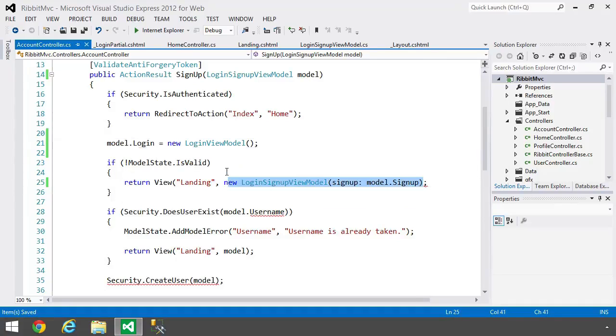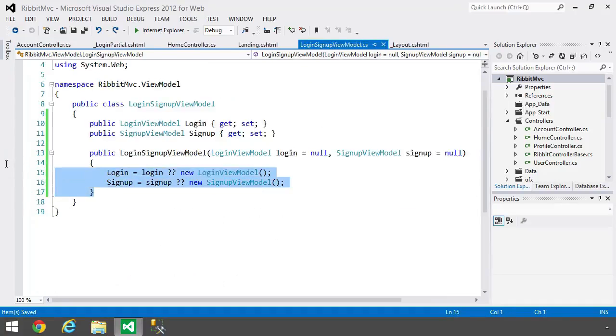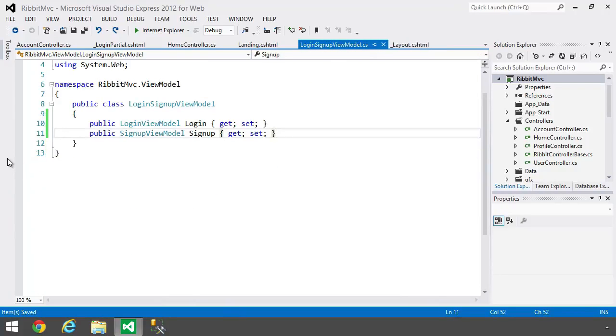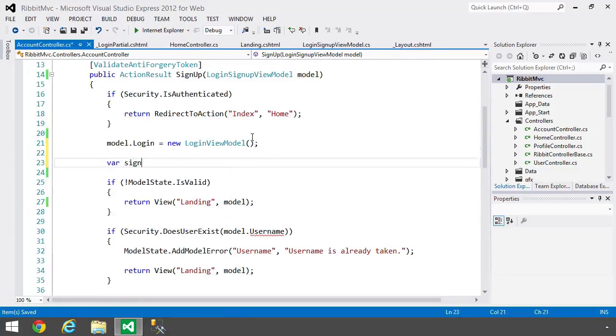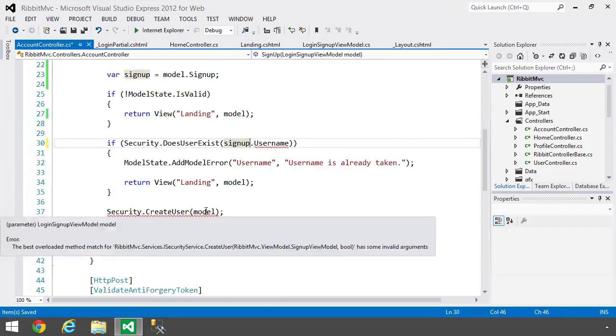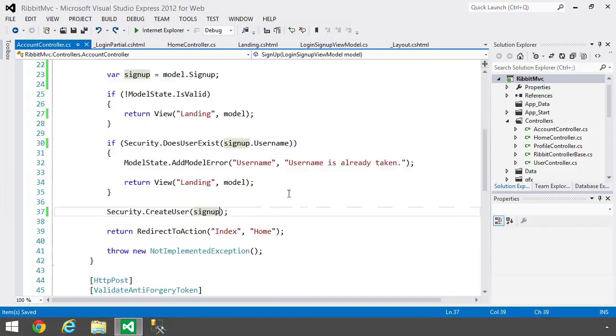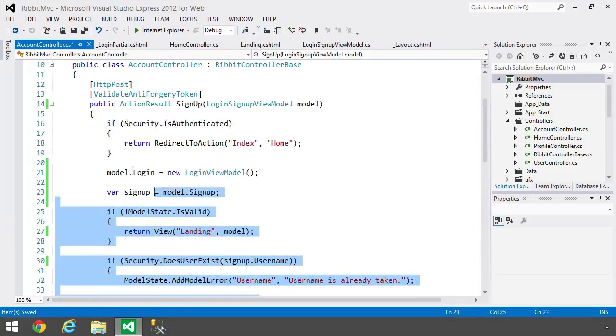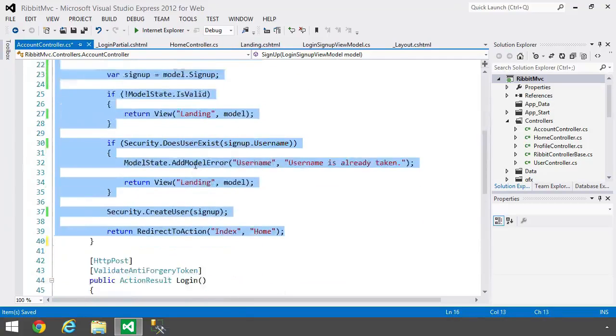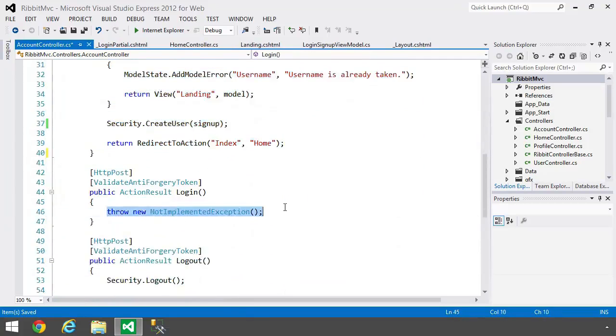So never mind about this. We don't want to have this more complicated version. So get rid of this constructor, and we'll just use the default constructor whenever we want to create one of those objects. And then we can create a variable called signup and set that to model.Signup. Then we can use this variable in place of model where we need to do that. And there we go. So our login method is going to use this same logic, or at least slightly different logic. But it's going to have the same structure.